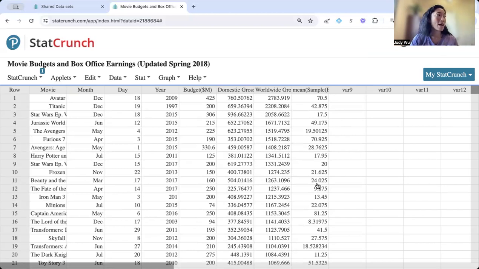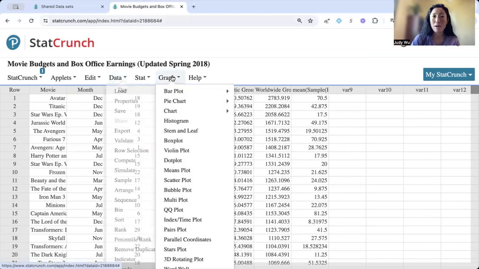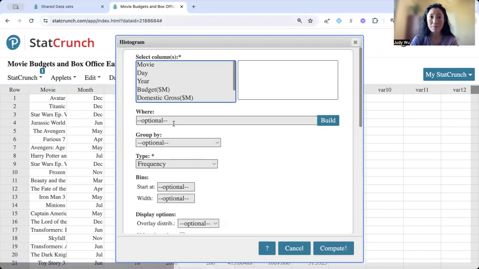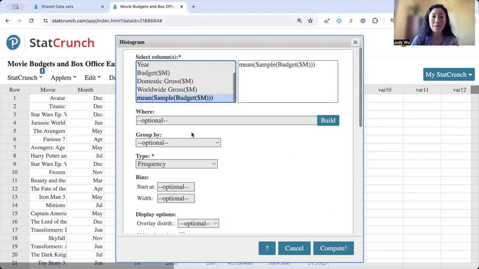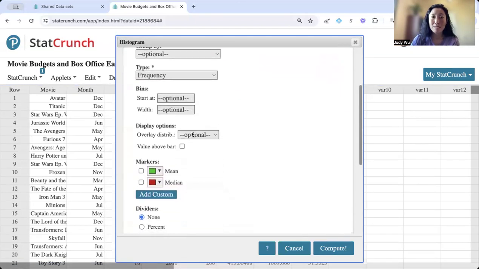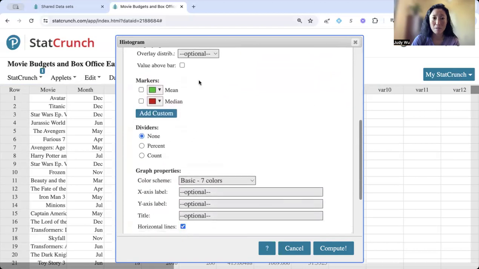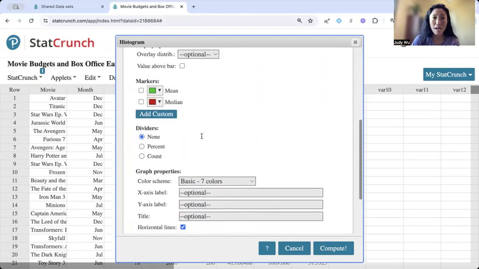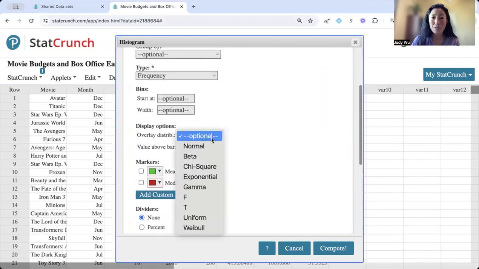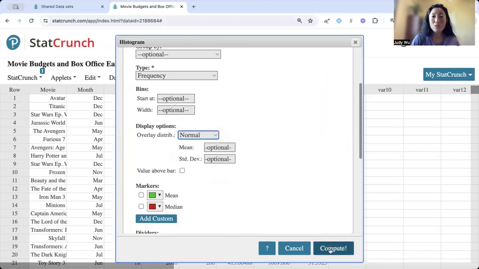Now from here, I ask you to use StatCrunch to make a histogram. Just as a quick review, we can go to graph and go to histogram. And the column we're going to use is the one we just made, the average of those samples. Sometimes it's nice to have the overlay distribution, to put a normal distribution over it and see what that looks like. You don't have to, but let me go ahead and click that now. What this is going to do is create a histogram of my averages of the sampling population, and on top of it, it's going to show me a normal graph.